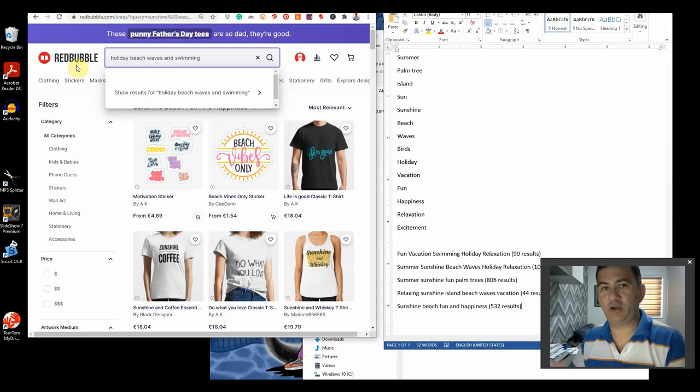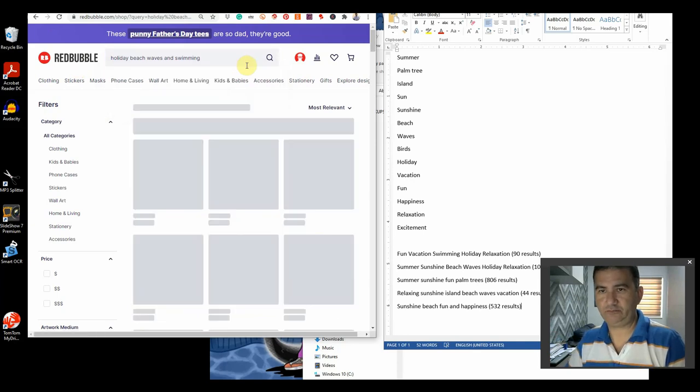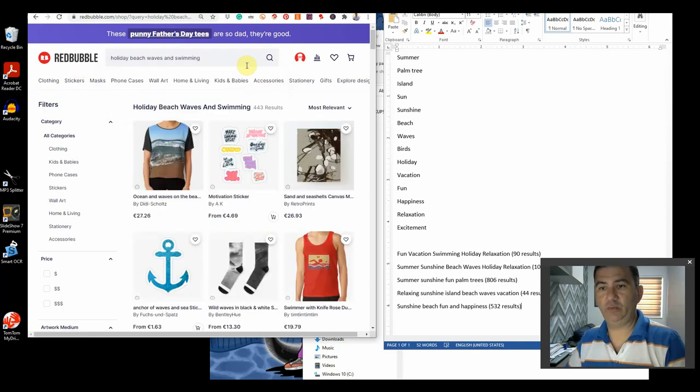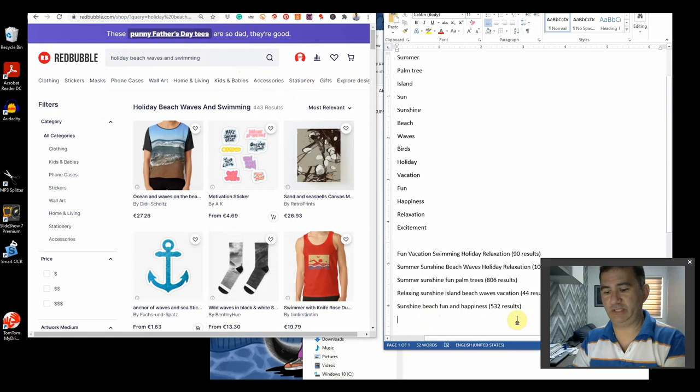Okay, but all of these combinations of words that I'm putting together all have something to do with this particular design. So let's see what holiday, beach, waves, and swimming results in. Okay, and we've got 443 results. Again, another good keyword combination phrase to use. So I'm going to type that down. Holiday, beach, waves, and swimming. And we got 443 results.